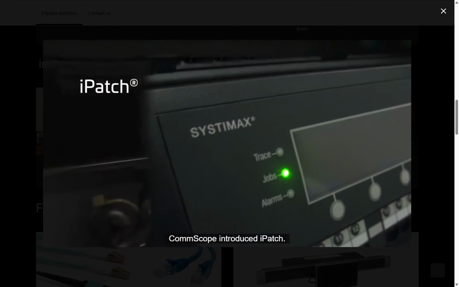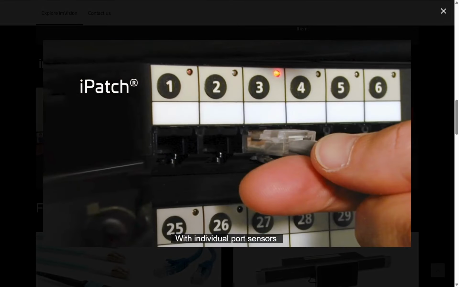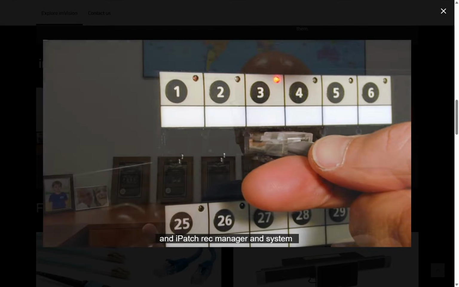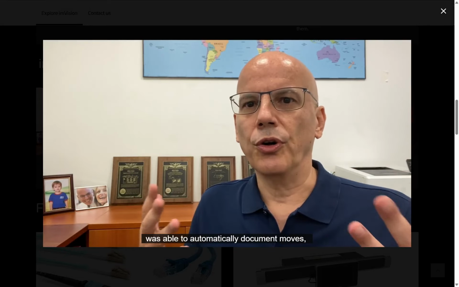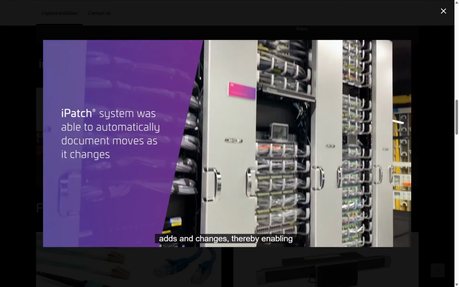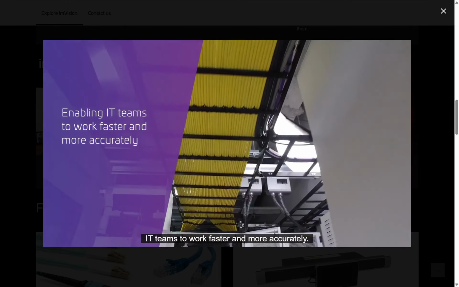So in 2001, CommScope introduced iPatch. With individual port sensors, an iPatch rack manager, and system manager software, the iPatch system was able to automatically document moves, adds, and changes, thereby enabling IT teams to work faster and more accurately.